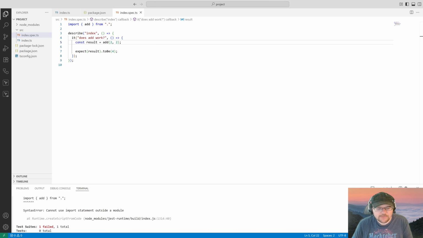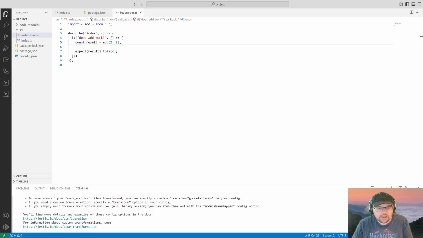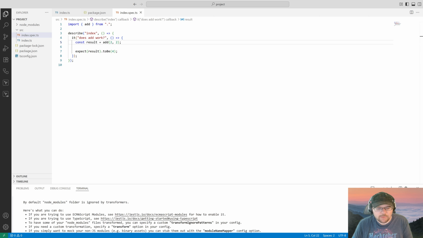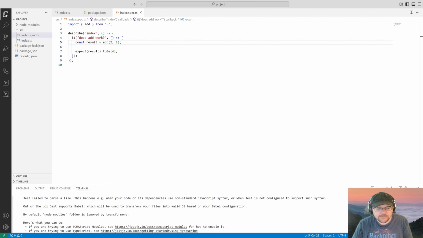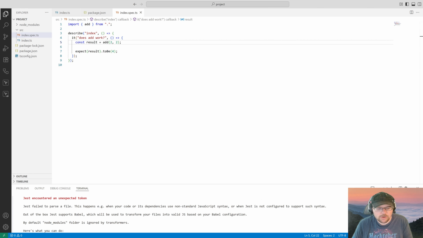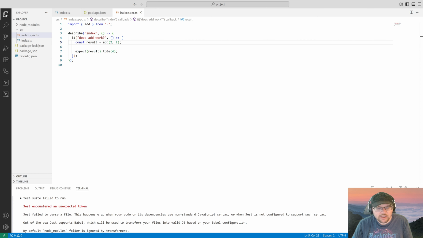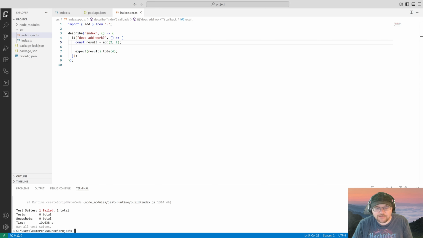The first one says something like cannot use import statement outside a module. And if we keep scrolling up, we end up getting a lot of helpful information about the node modules folder being ignored. Jest was unable to parse a file. This is the real key thing. It just really didn't know how to process this. Long story short, Jest doesn't know how to understand TypeScript. So we're going to fix that.